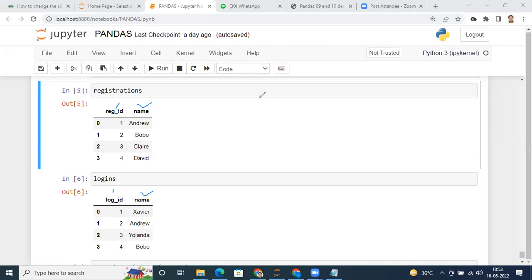So what will happen? This is the matching field. Every record of this particular column, which is a matching field, will be compared with every record of this matching field. So how will it compare? See, Andrew will be compared with Xavier. Is Andrew matched with Xavier? No. Andrew is different, Xavier is different. So no join will happen.